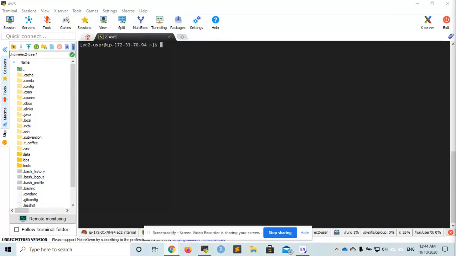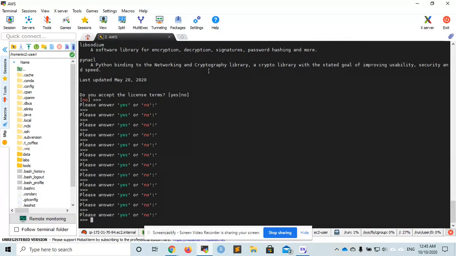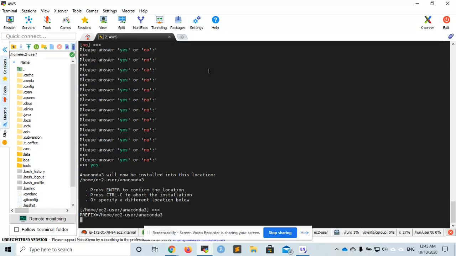The first thing we need to do is to install Anaconda in our system. We can go to Tools and then download the Anaconda Linux installation file from the website. We have downloaded the file into this directory. We can type bash and the name of the file to install it. Answer yes. Hit enter to install it in the same location.